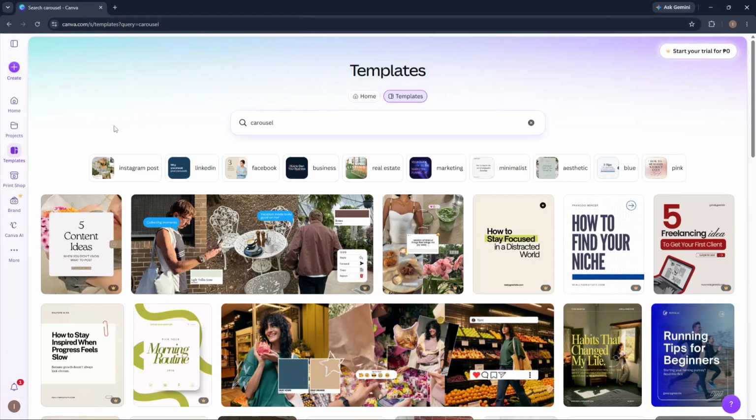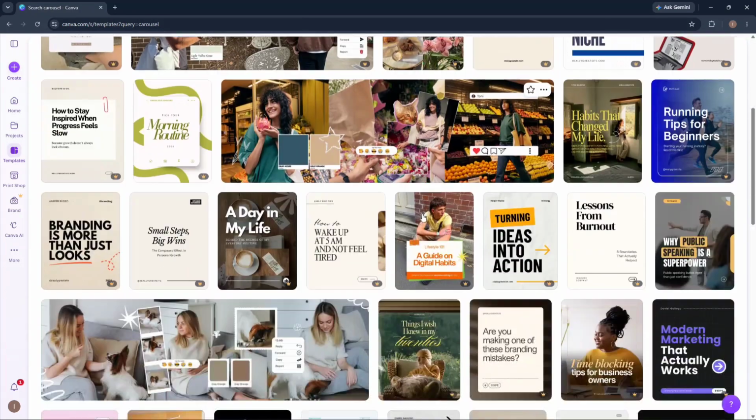How to make viral carousels on Instagram. Want to go viral on Instagram? Carousels now outperform reels. Let's break down the formula.